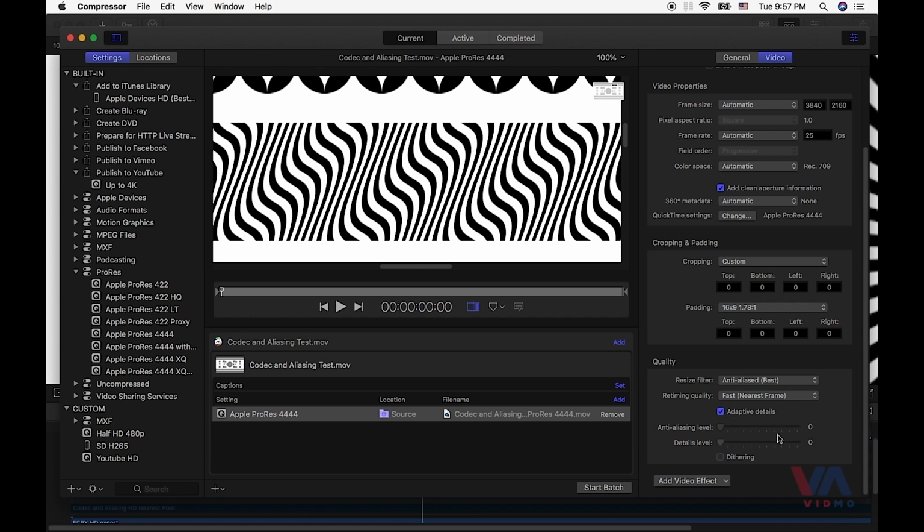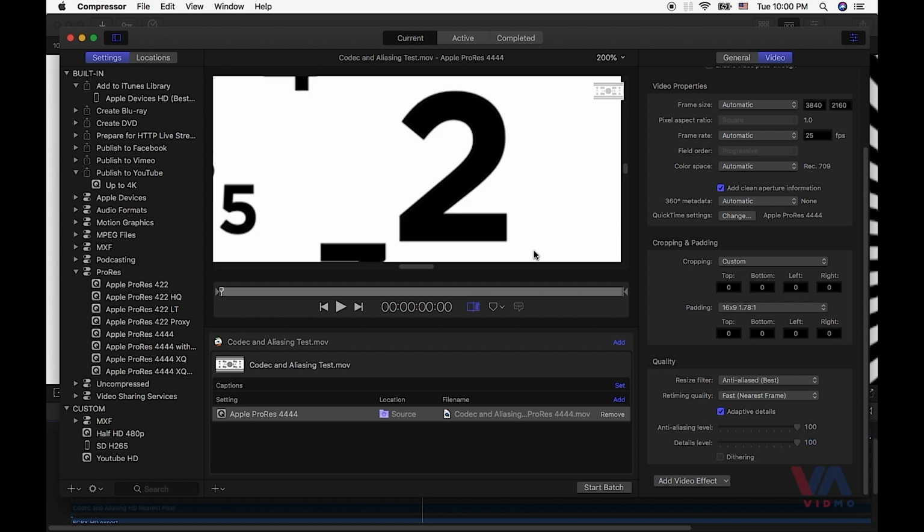Now, when you're up converting, probably the most important option is this one, details level. This will increase your render time more than any other option, but it is critical when you're up converting. What it does is really amazing. It looks for shapes and it tries to enlarge shapes, not just add pixel here and there.